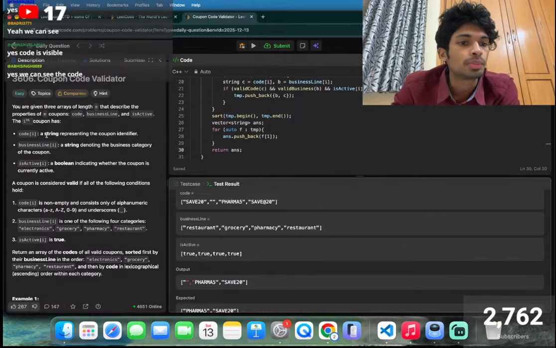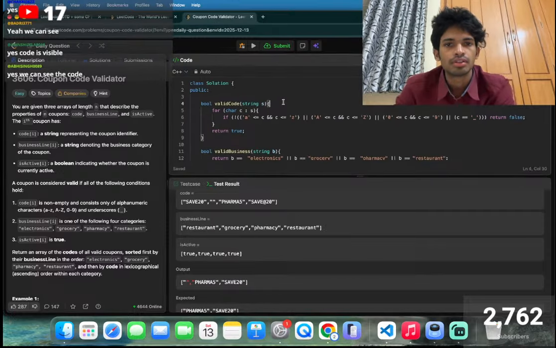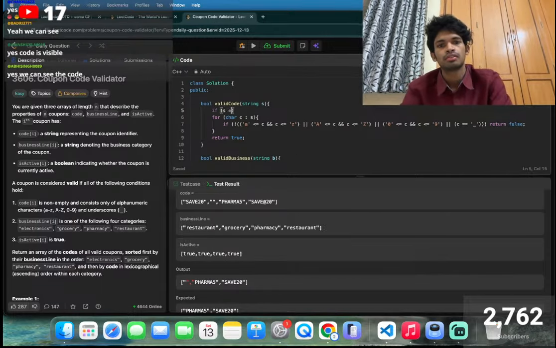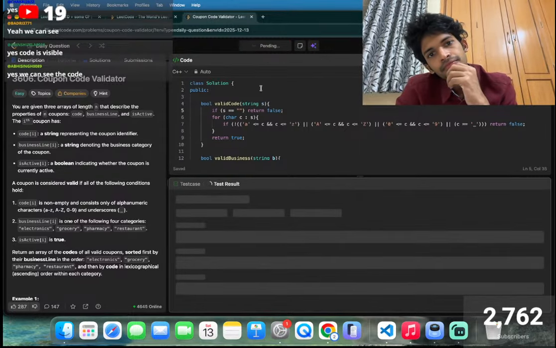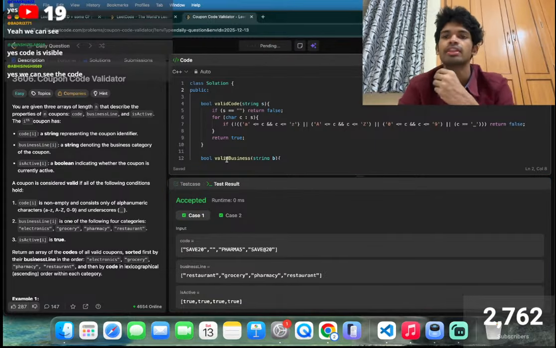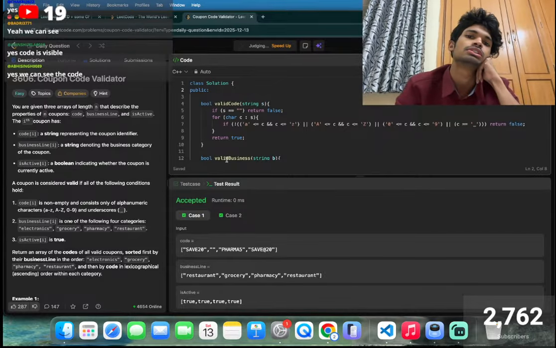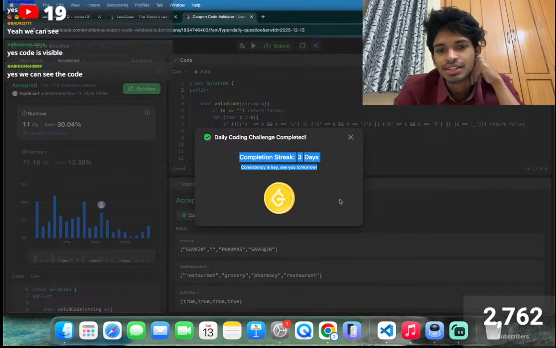We have one more stupid condition that says is non-empty. So now let me submit it and then we go to Codeforces. See, it accepted. I got coins, bro.